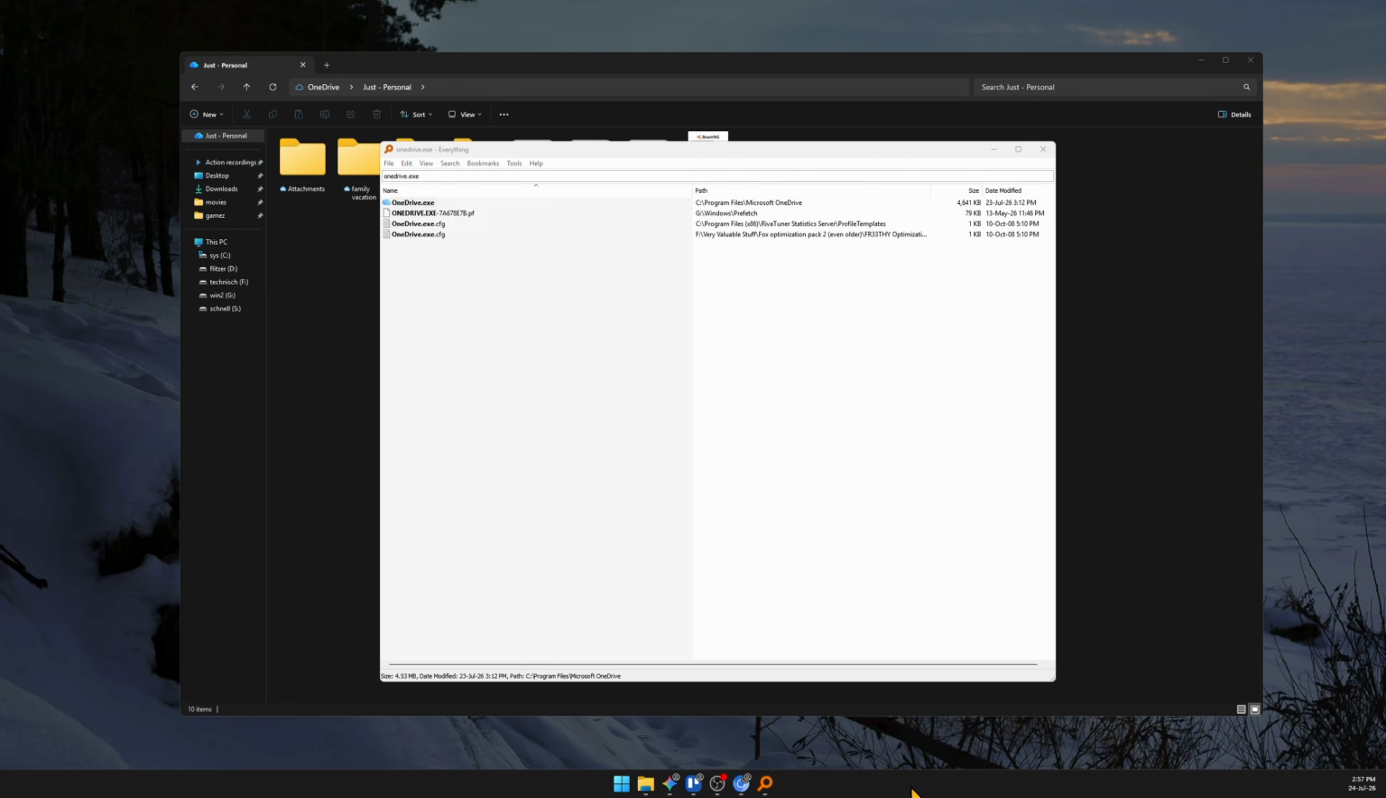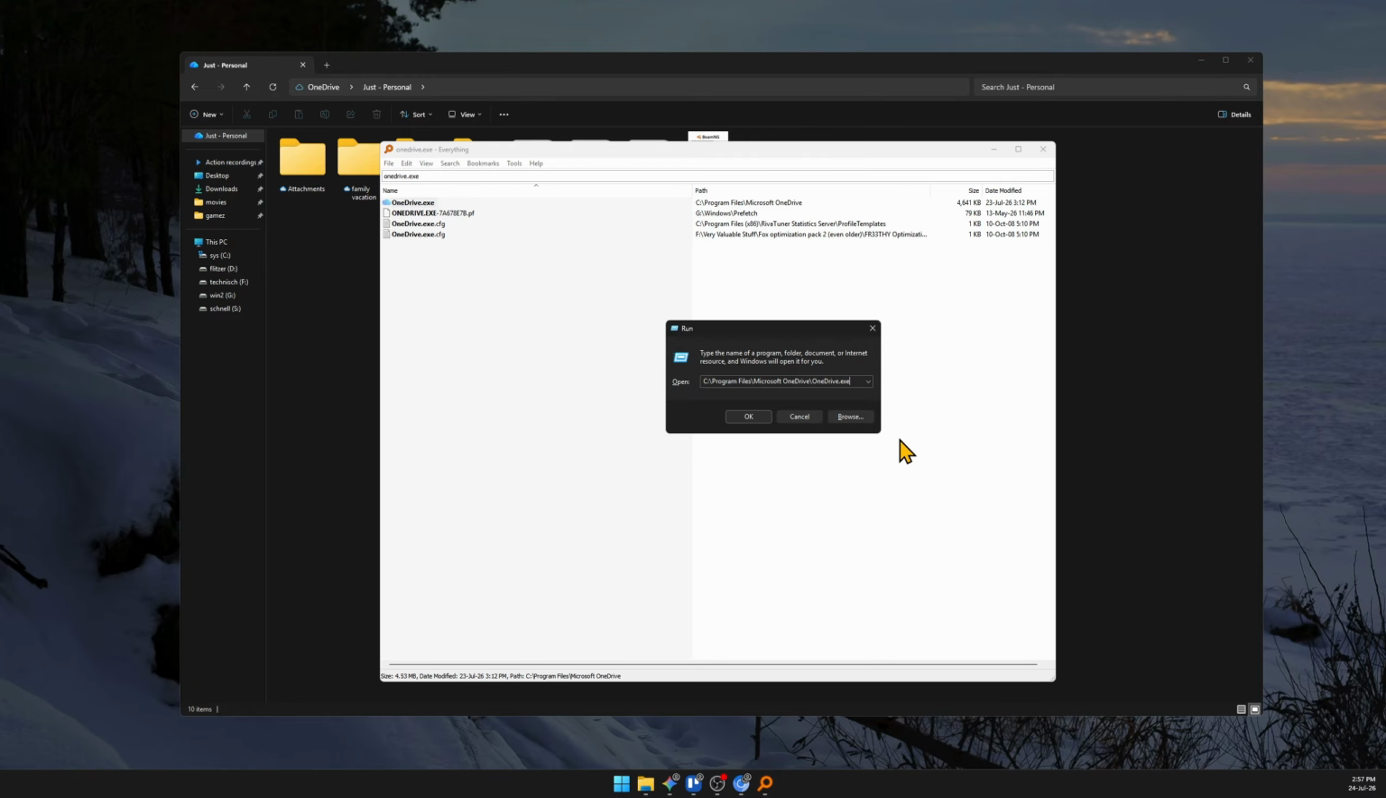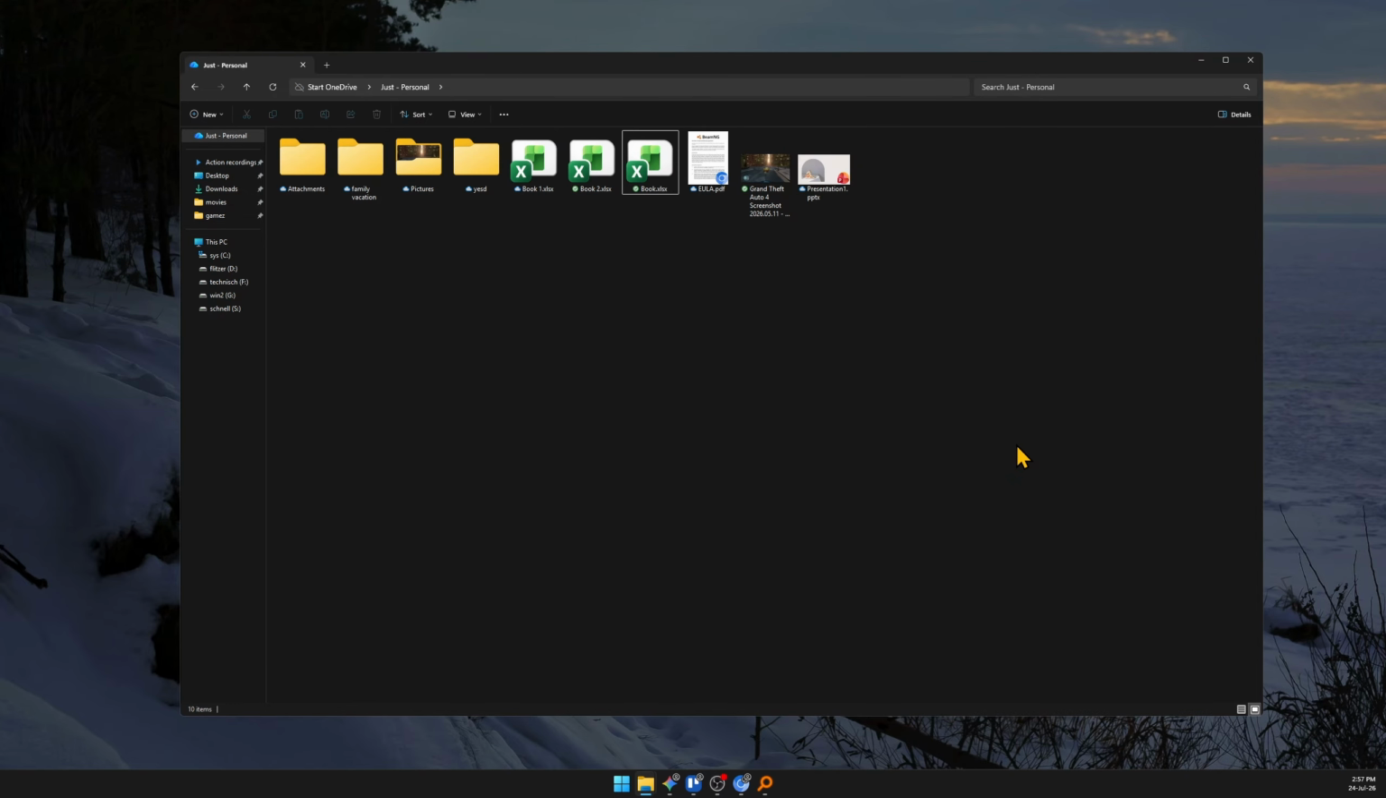Then open up your Run window by pressing Windows key plus R. Then insert this name, remove the brackets from the end and the beginning, then space /reset. And just press OK or Enter. And the OneDrive icon on your taskbar will disappear for a few moments while it clears its cache. This will pretty much fix a lot of your issues.